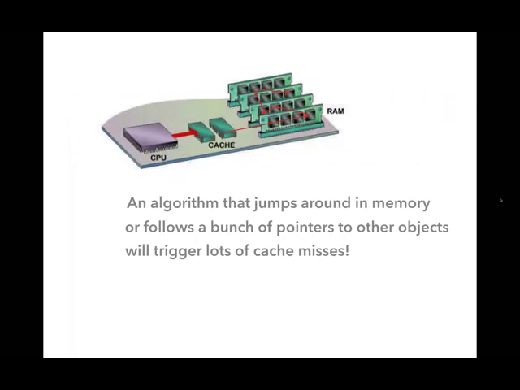Now, on the other hand, an algorithm that jumps around in memory or follows a bunch of pointers to other objects will do the opposite of that. That will trigger a bunch of cache misses. You can imagine that the CPU is going to load this memory address, but then it's got a pointer to another object that lives somewhere else. It's not in an array. It's not local. And so that other object lives way over here. So it triggers another cache miss. And that lives over here. And that points to something that lives over here. And that points to something that lives over here.